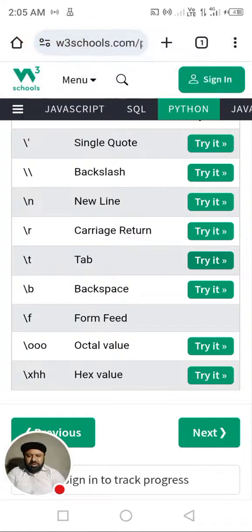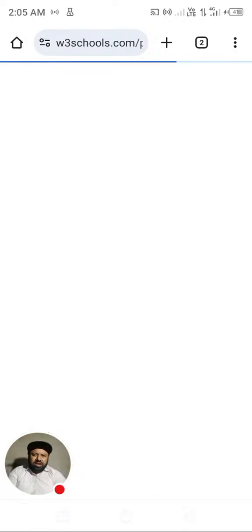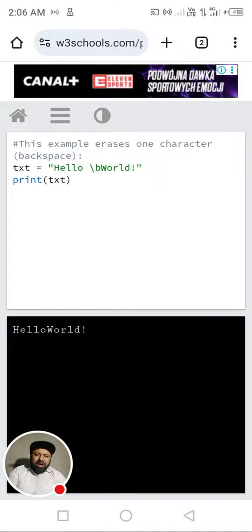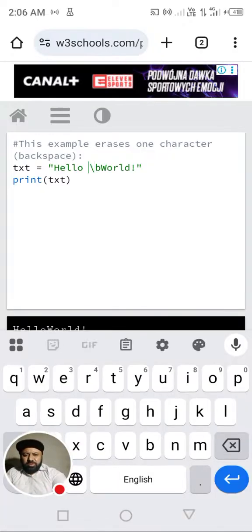Similarly, backspace, just like on a keyboard, we can also backspace. Let's see how. Here it is. This is another escape character, backspace. Now hello and world, because there's only one space between hello and world, if we write backslash b, it will remove the space and merge both hello and world. But if there were no space, then it would have erased some character. Here it is. If we try it out, let's try here.